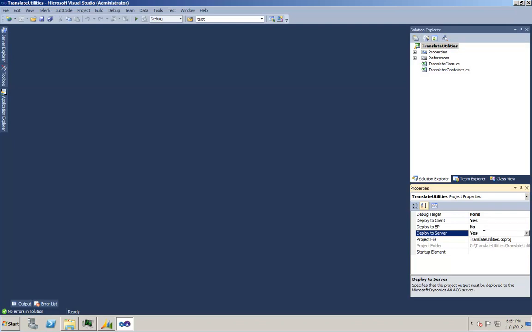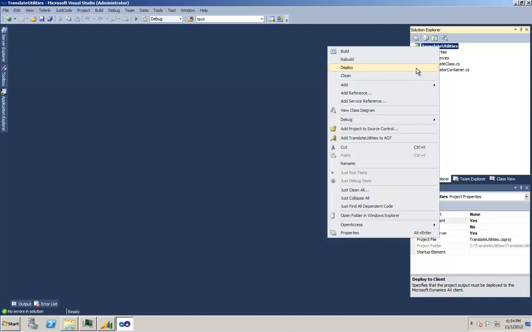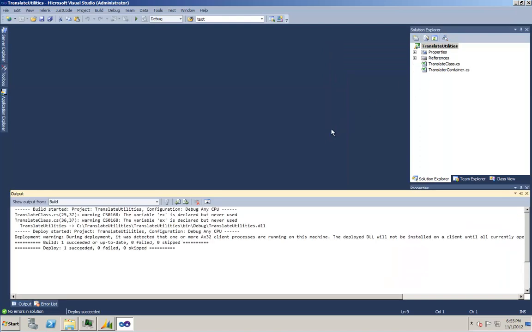Now what I've found is on the Contoso VMs, the assembly doesn't automatically get copied to the client. You need to do a manual copy from the server folder to the client, and I'll walk you through that now. Let's go ahead and take the deploy option, and we're looking for a deploy 1 success.